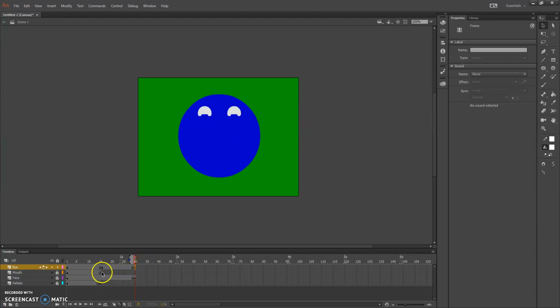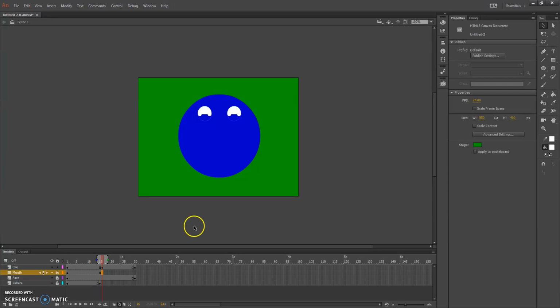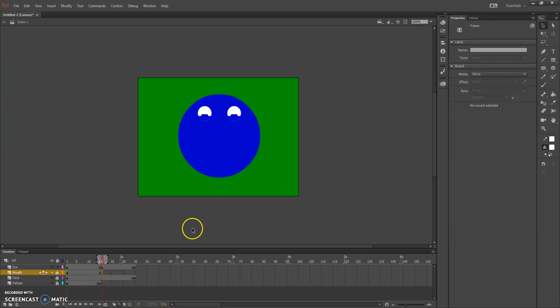So now let's do the mouth. I'm going to come here on the mouth layer, F7, new blank frame, and turn on my onion skinning. Should already be on. Let's see what happens when I go over here. Okay, there it is. I'm not sure why I'm not seeing that. Alright, I'm going to unlock the, oh, because it was locked. Okay, I'm going to lock the eyes, so I don't mess with those.